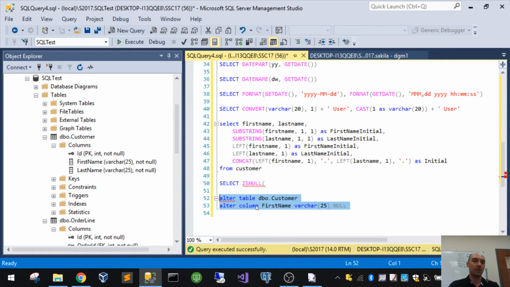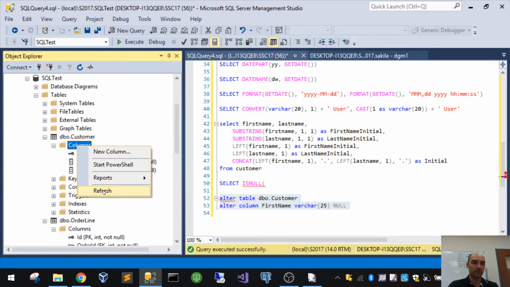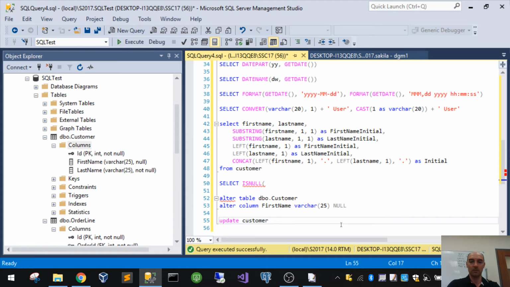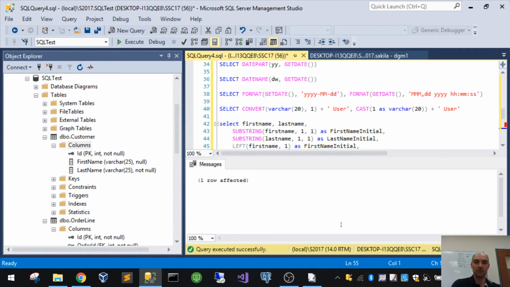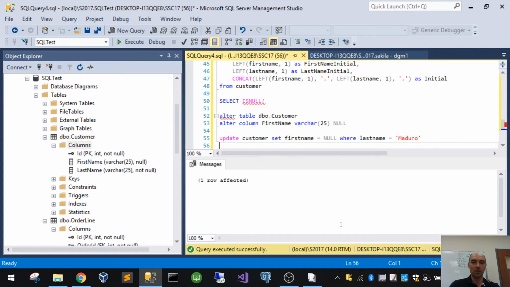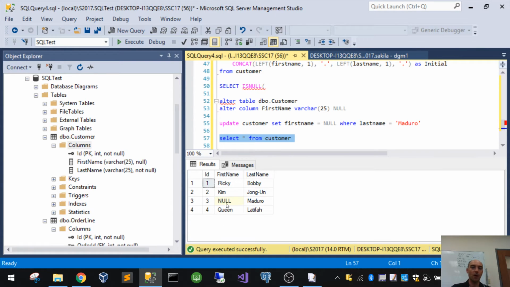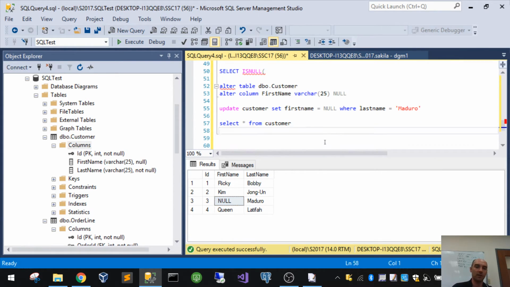You're redefining it. Now if I refresh that, I made it nullable. Why did I do that? Because I'm going to take out Maduro's first name. I'm doing this for a reason. So now if I look at my customer table, I've got a null. I'm doing that to show you this little feature.